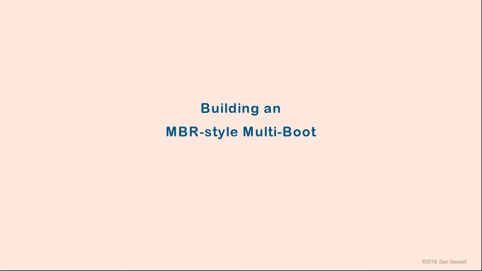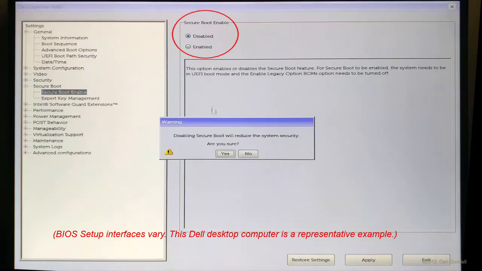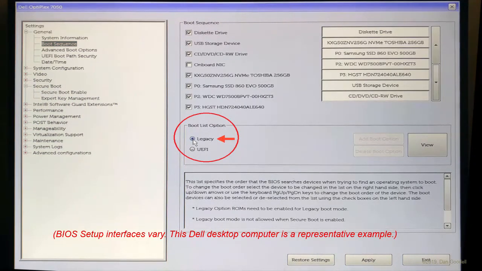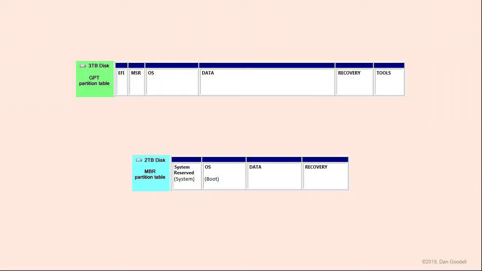In this segment, we'll detail how to dual boot on an MBR-style disk. This is easier and more universal than using a GPT disk, but has two principal limitations. First, the computer's BIOS must support legacy booting, sometimes called CSM mode. Note some recent computers are starting to come without legacy support, which will restrict them to only booting from GPT disks. Second, the boot disk will be limited to no more than 2 terabytes.